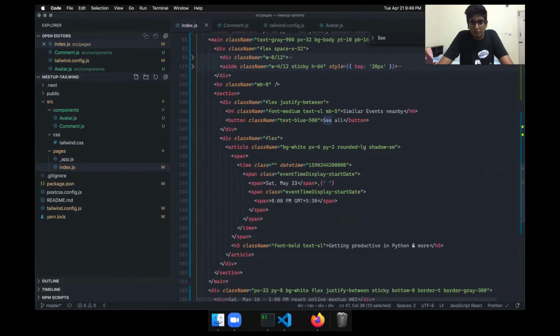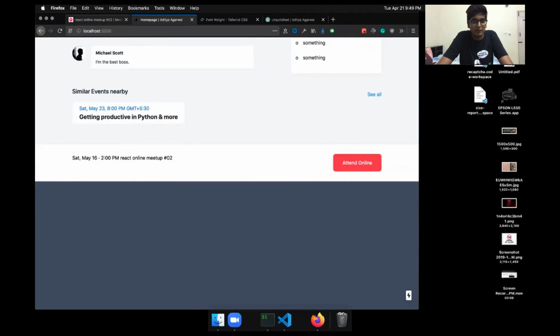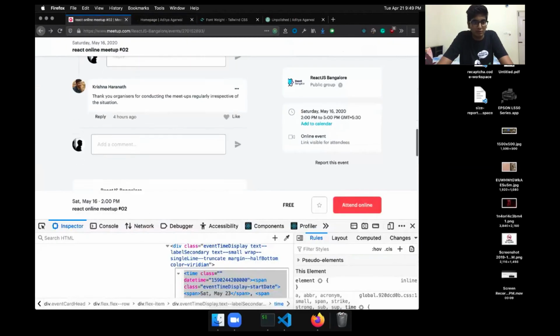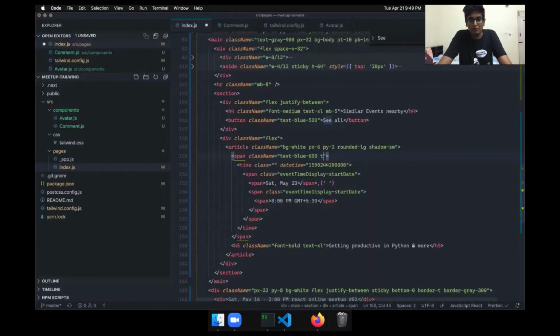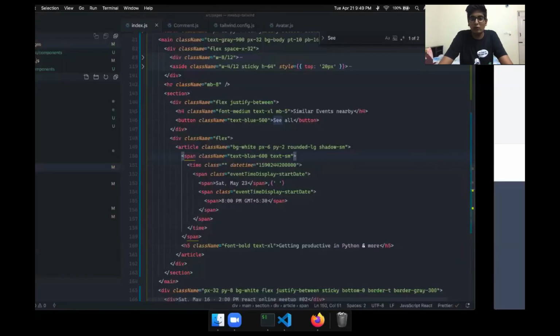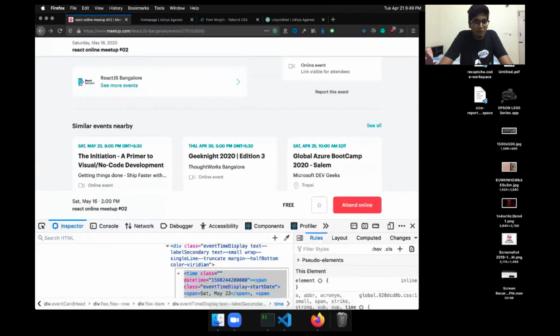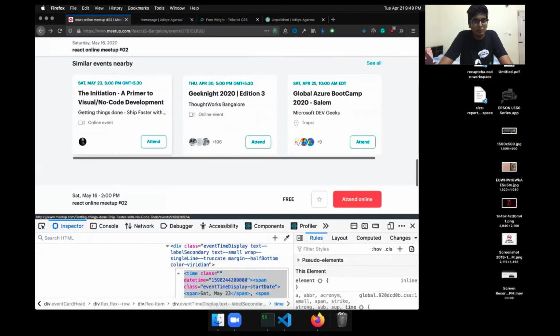So the span, text blue 600, and the size should be a little smaller. Text SM and font bold. Cool. Let's do other text.